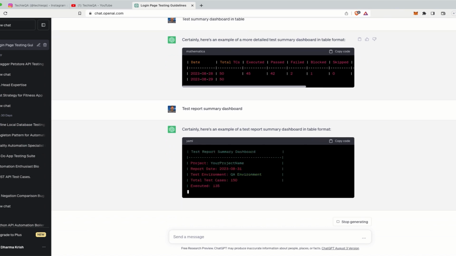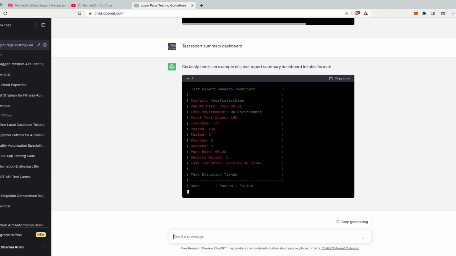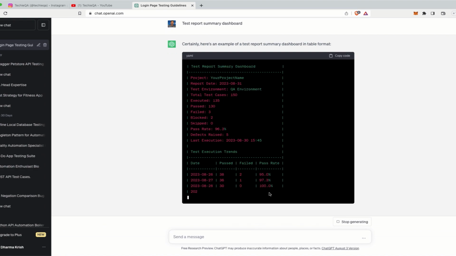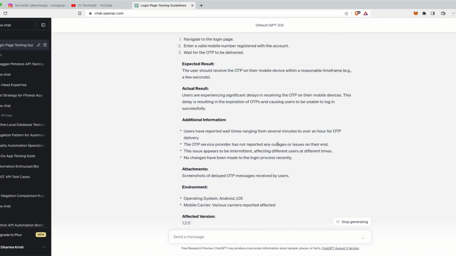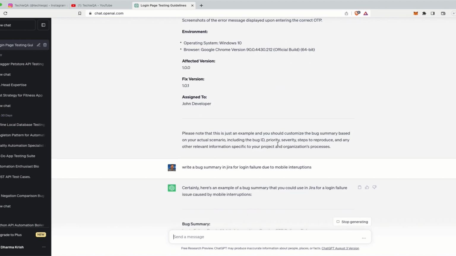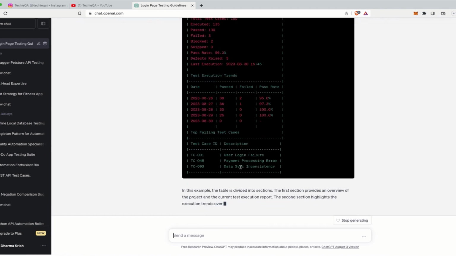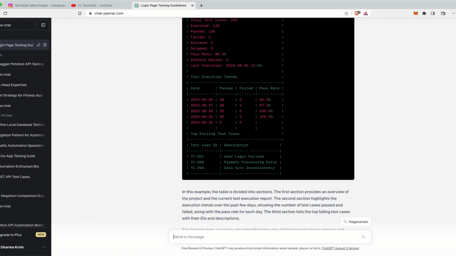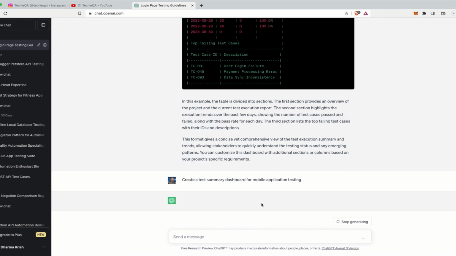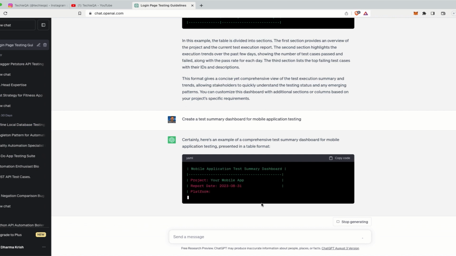Let's see what happens. Your project environment passed, failed, it automatically converts to automation things. So we have here, write a bug for a login failure, everything. So what I'll do, I'll create one more thing, maybe what else we can do. We can create a report as well, something like this, or maybe I'll put, create test summary dashboard for mobile application testing. I'll try this also. Yes.